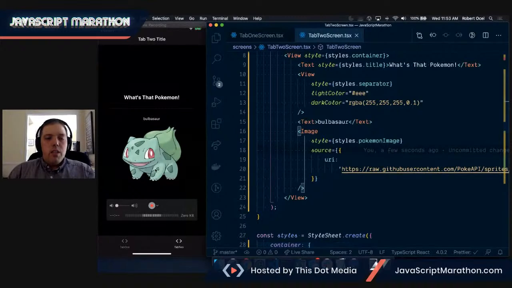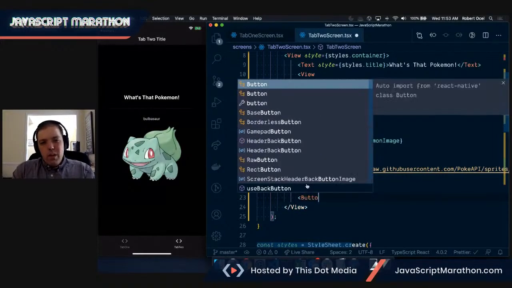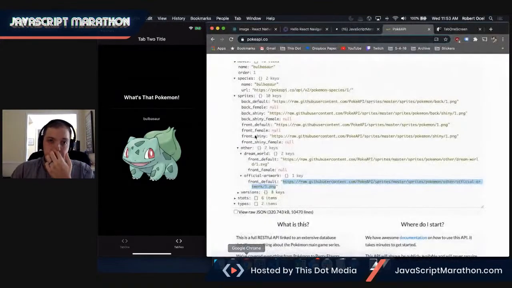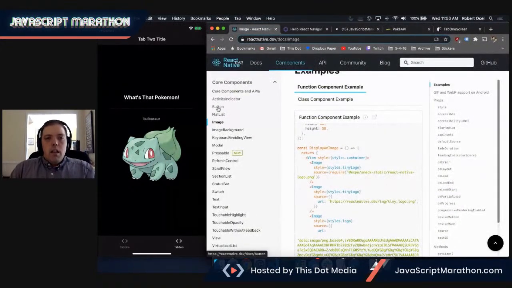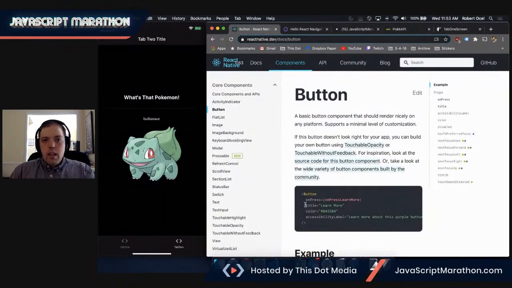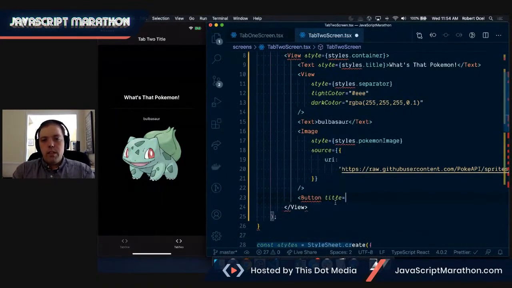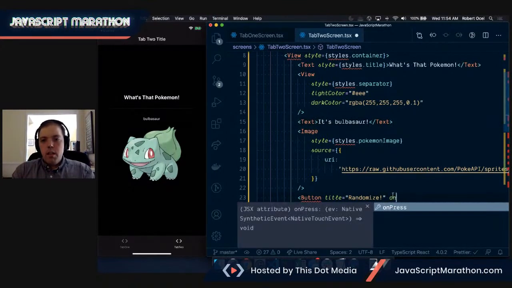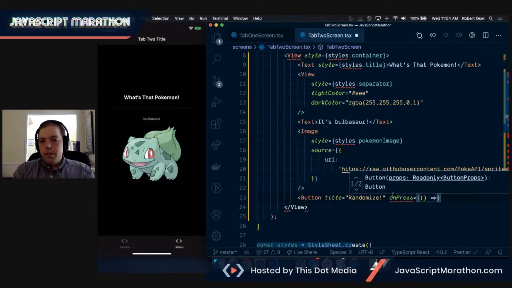So there's Bulbasaur. Now we know that we are going to need a randomize ability. So is there a button? Turns out there is. It's almost like this demo was set up ahead of time. So here's the button. It takes onPress, title, color, and accessibility. Accessibility is a big thing that has a lot of support in React Native that we're not going to touch on directly today, but we know we need a title and an onPress. So let's do title equals Randomize, and for onPress, let's just do nothing for now because we don't know what we're going to do.